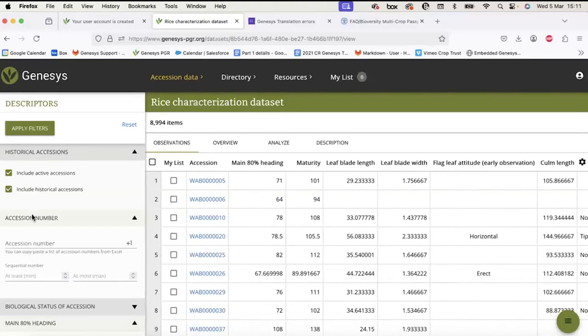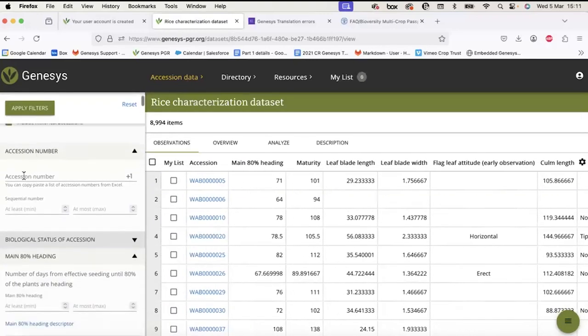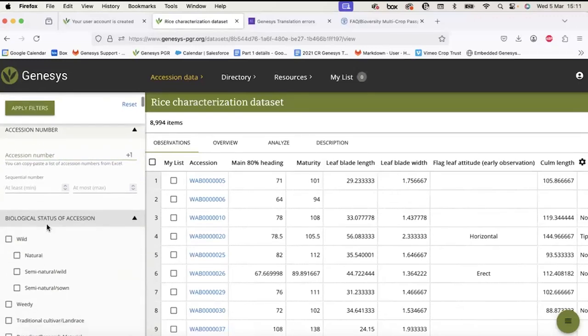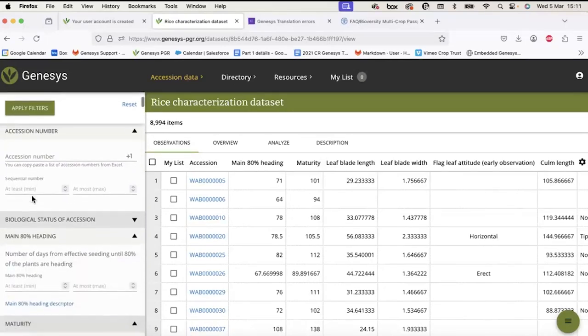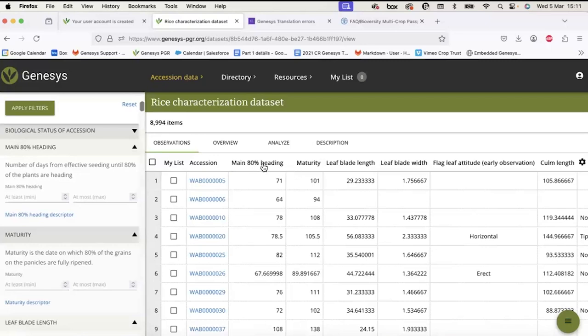You see here, there's minimal passport data information that you can filter with, such as specific accession numbers, biological status, and whether the accession is historical or not. And then you will see every column, every characterization column here is included as a filter. And there's a link that gives you more detail on this descriptor, what it means, who created it in Genesys, which gene bank, and the different criteria.